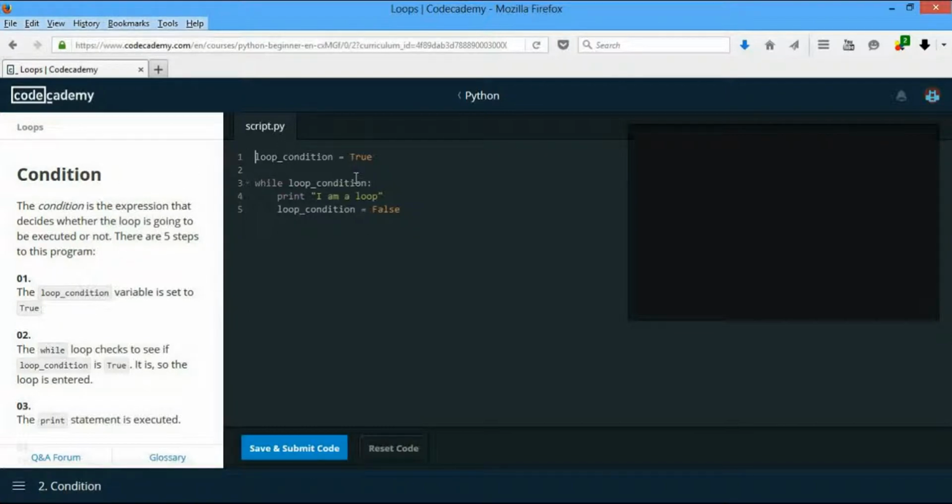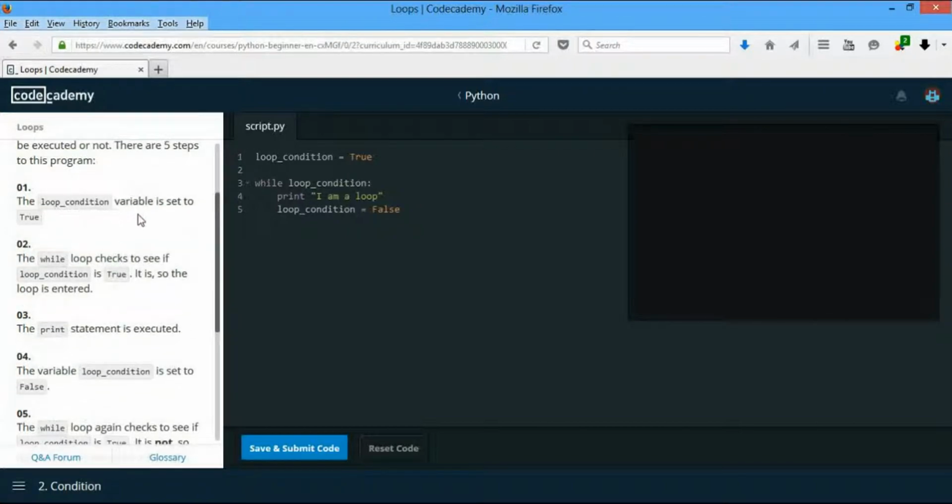While loops require a condition just like if statements require a condition. So the loop condition variable is set to true. So loop condition equals true, therefore we're saying while true. You can do the same with an if statement. If true, it's always going to enter. While true, it's again always going to enter. The while loop checks to see if loop condition is true. It is, so the loop is entered, just like an if statement.